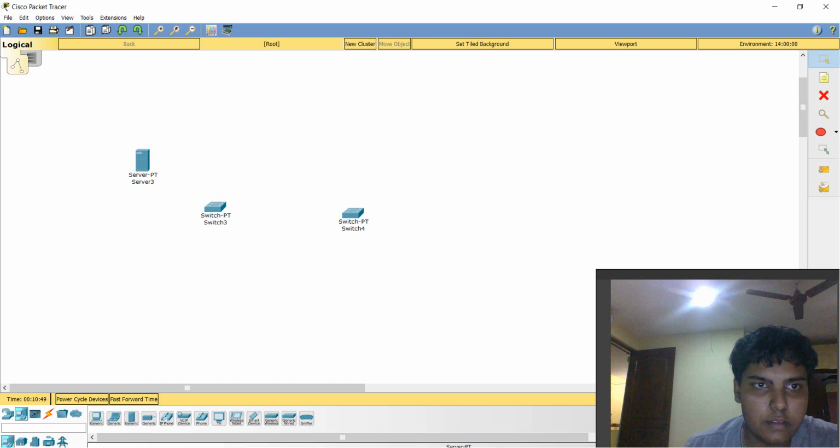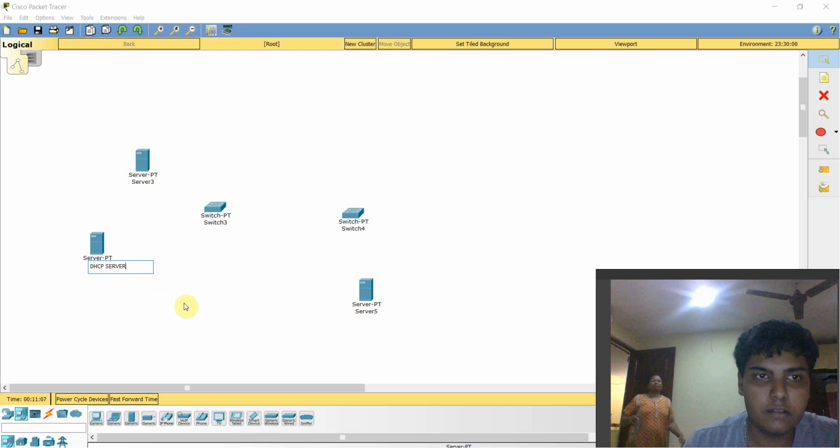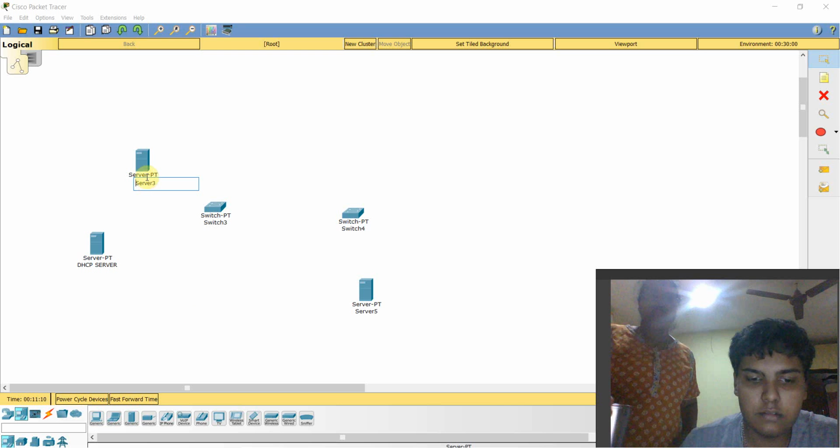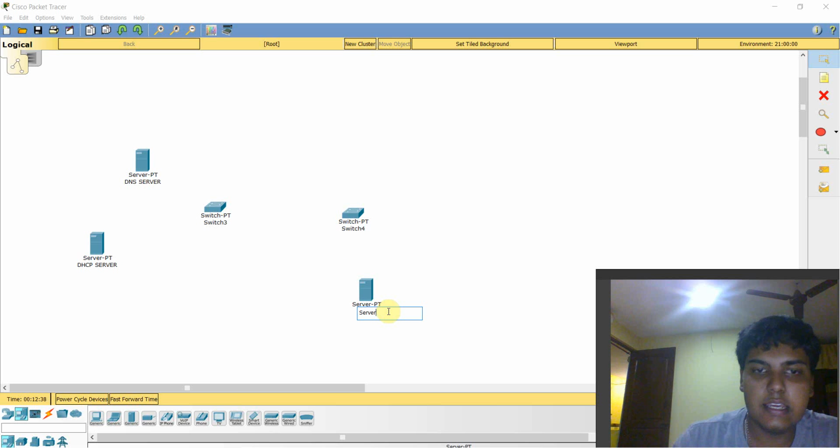Create 3 servers, this and one more. DHCP server. This will be DNS server. This will be HTTP server.